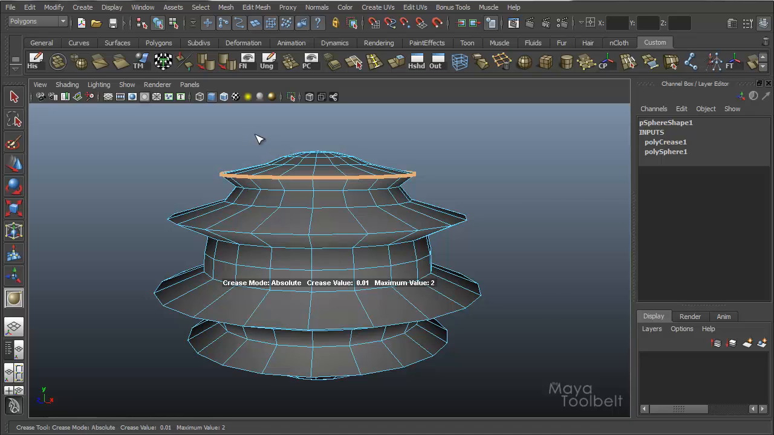So we'll hit the middle mouse button and drag. And so while I'm dragging slowly, you can see that my message has changed to tell me my crease mode is absolute. My crease value is changing based on how I'm middle mouse dragging. And then it tells me the maximum value of my crease is 2. So I can go from 0 up to 2. Now my value can go beyond 2, but any value beyond 2 will have no additional effect. So 2 is the maximum value that will take effect using the crease tool. And again, I'm just middle mouse dragging left and right.